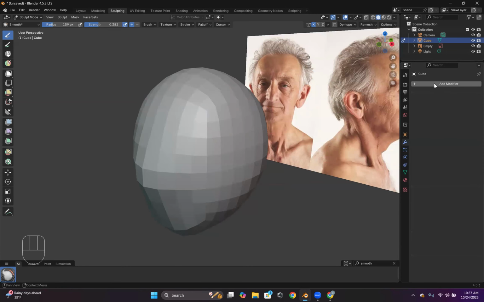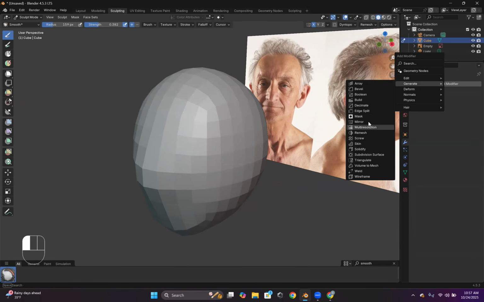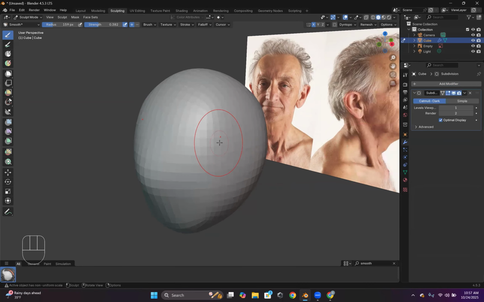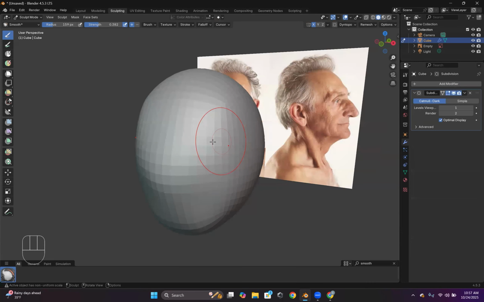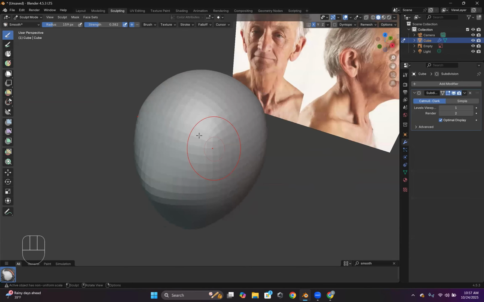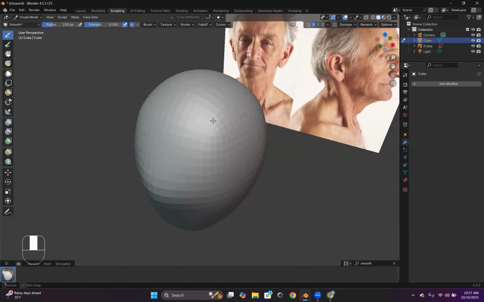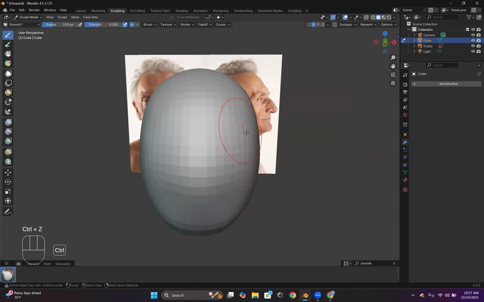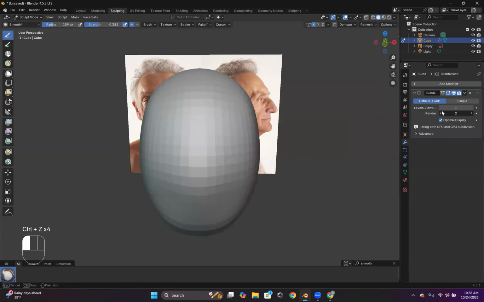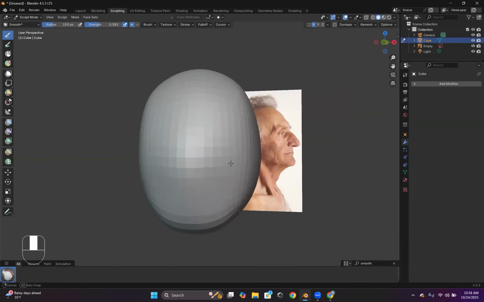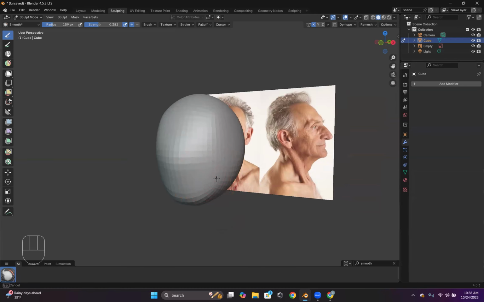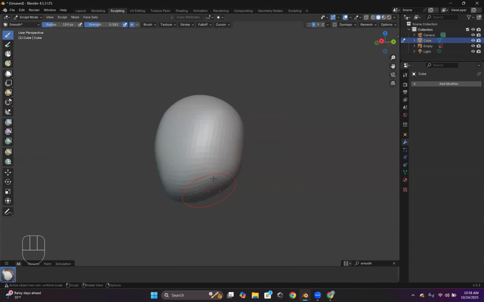So I'll simply go to add modifier, generate, subdivision surface. And then again, I have a little more geometry to work with. So then I'll go ahead and apply. Then I can go on and start shaping out my face.